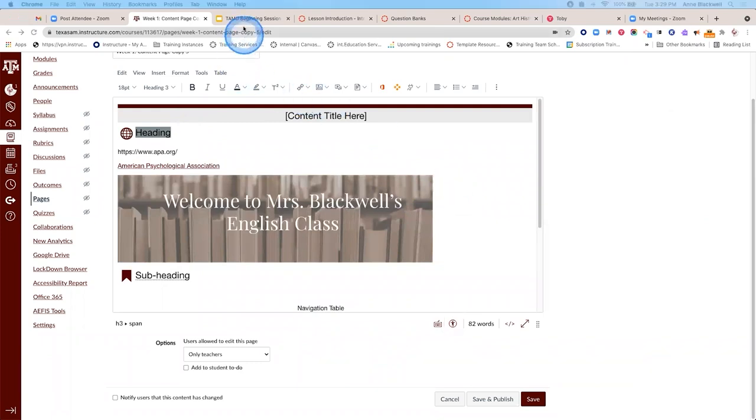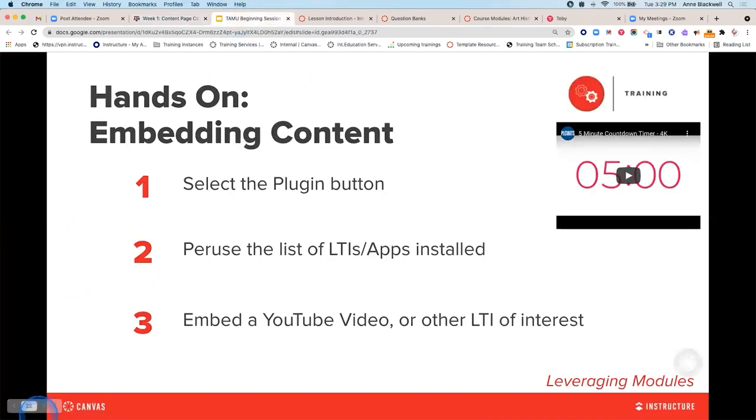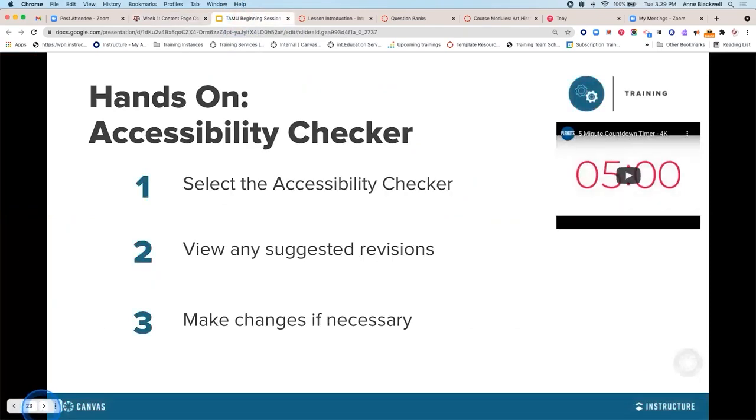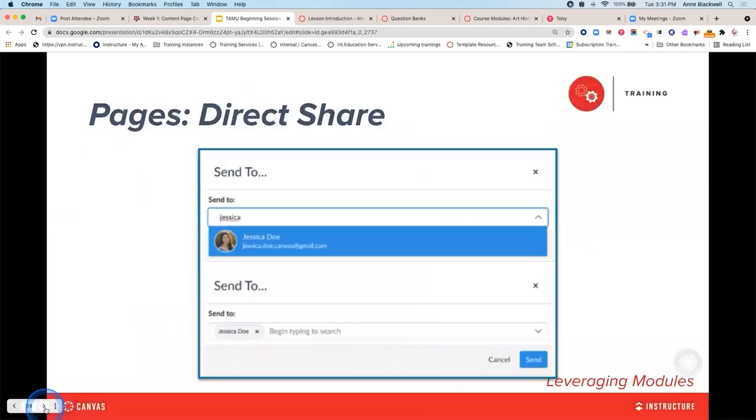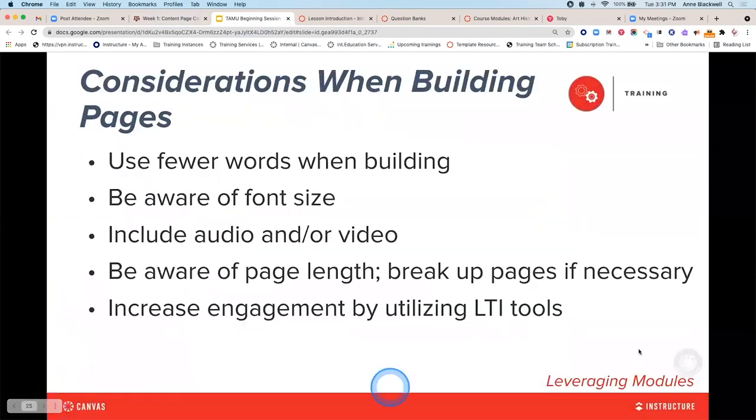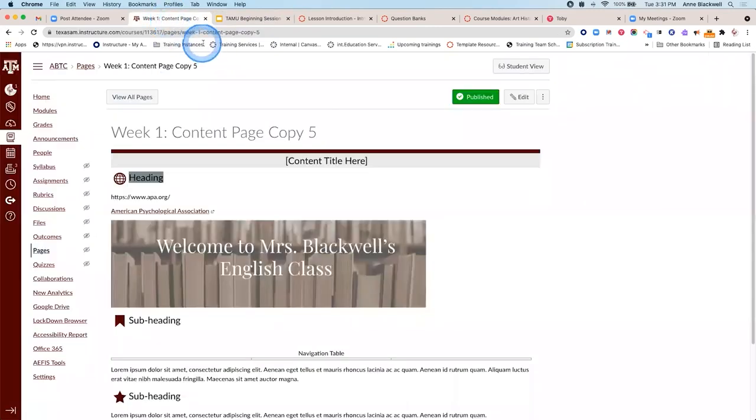So I'm going to give you a chance to come in and run that accessibility checker, view any suggested revisions on a page, and make those changes if necessary. Give you about a minute to go and check that.